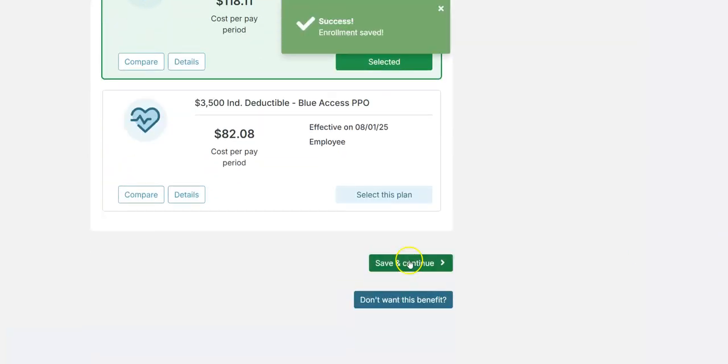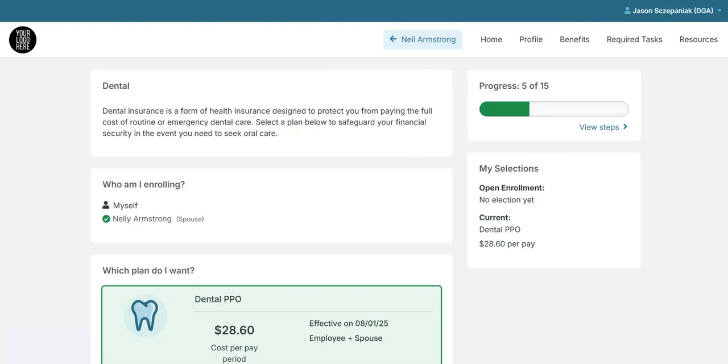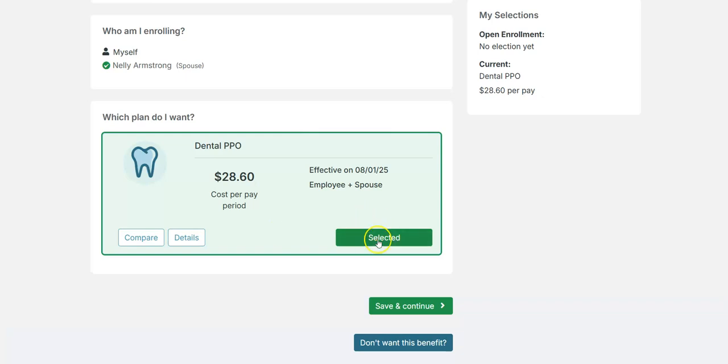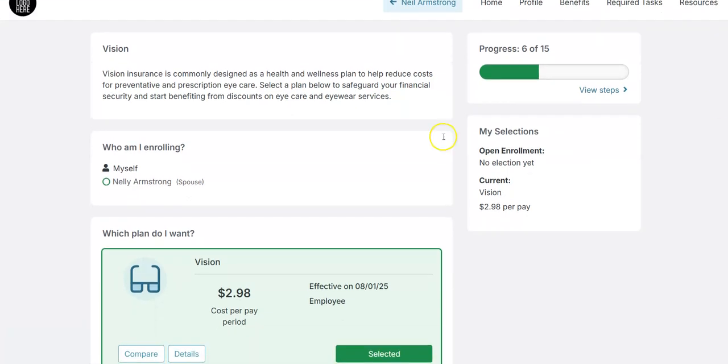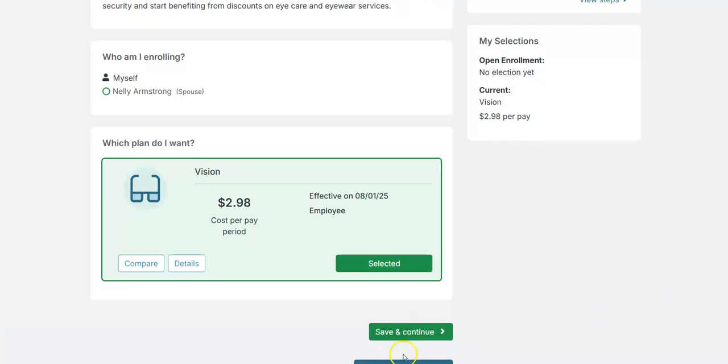So for the sake of this, I'm just going to elect this benefit for Neil alone and hit Save and Continue. Now the dental election, if I want to add Nellie to it, I'm going to hit it's selected. I'm going to hit Save and Continue. We have vision. So Neil has horrible eyesight. Nellie's good. So we're just going to elect that for Neil.